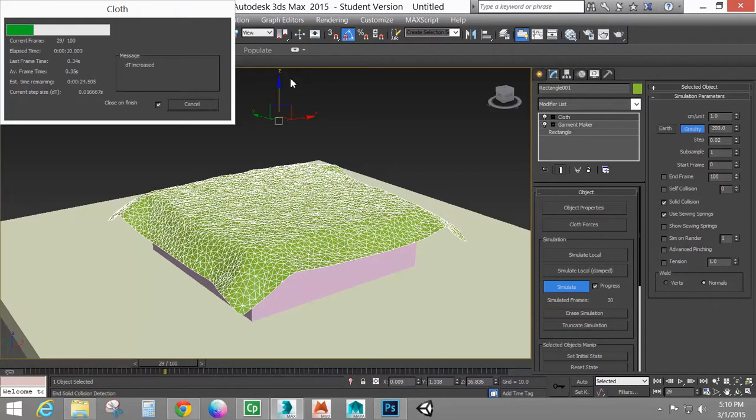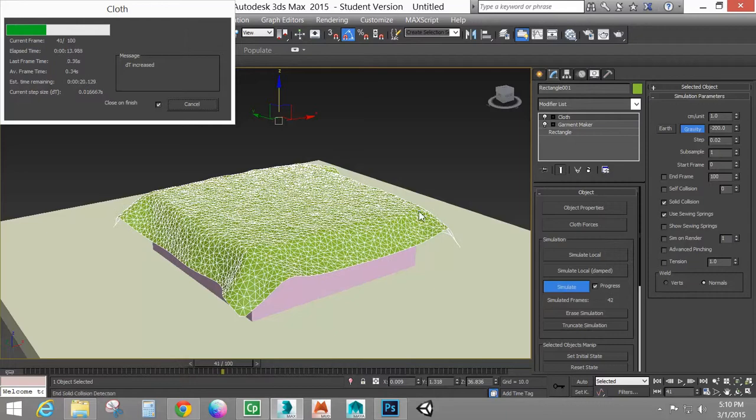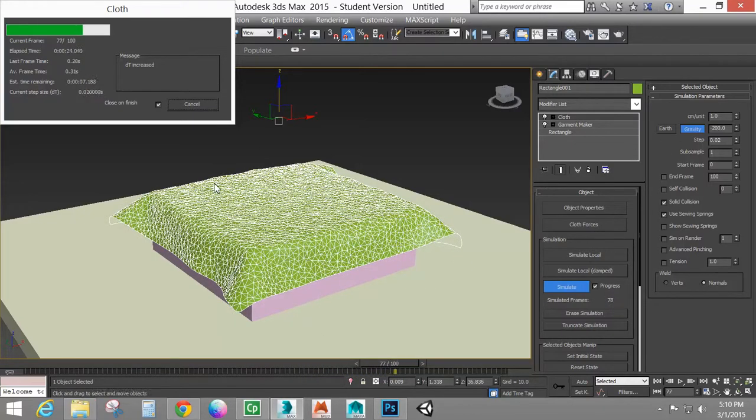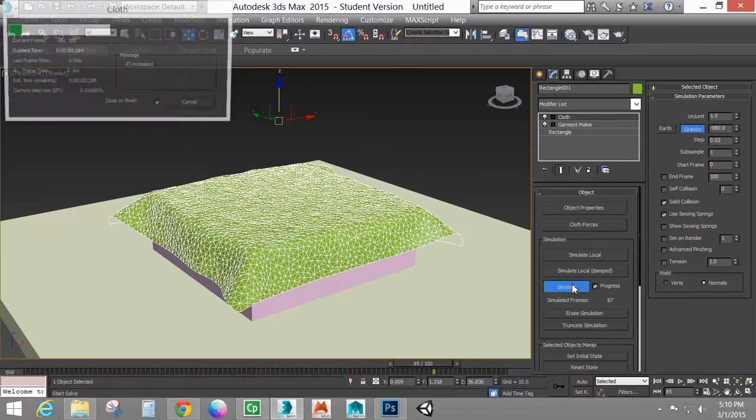If the simulation is happening so fast that whenever it hits, it moves through it before it has a chance to detect a collision, it's going to just fall all the way through the object. Okay, so I'm going to hit cancel here. I'm going to turn my gravity all the way back up to where it was, and I'm going to simulate the rest.